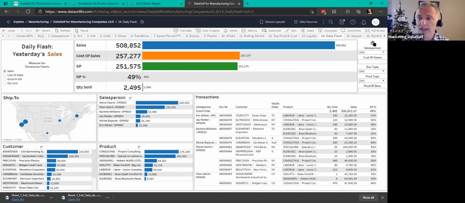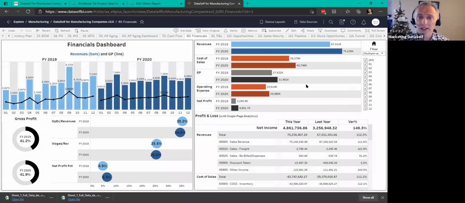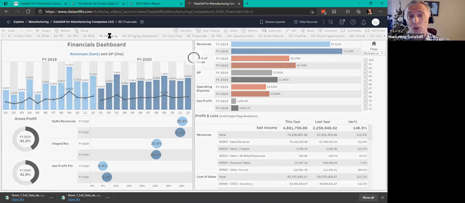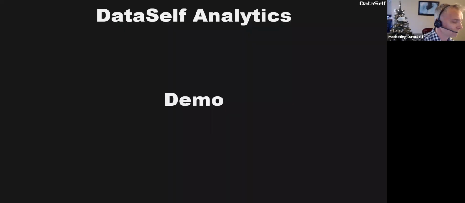Just showing a few more examples here out of the box. Also, you can see financial information, P&L, balance sheet, charts and GL charts and dashboards. So overall, we have a lot of things out of the box for Sage X3 and several other data silos. So that's a very quick demo of the DataSelf out of the box for X3.